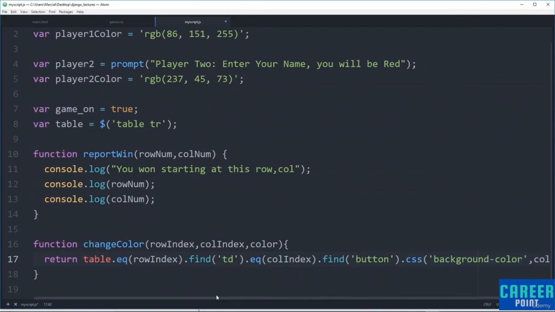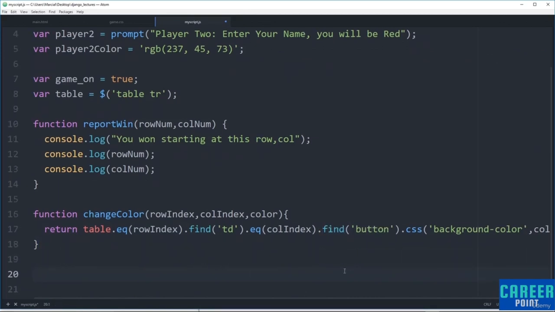What I would recommend you do is just kind of follow along with this and keep adding it. So in the console of your browser, say table, EQ, and then say one, and then say .find TD, then say .eq, and then some random column, and then say .find button. So peel back the layers so you can understand it yourself.